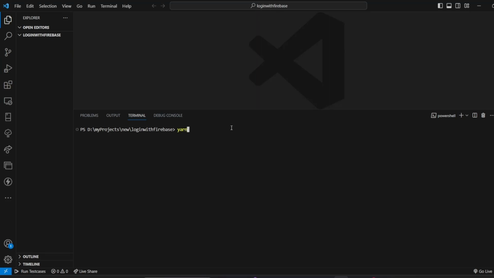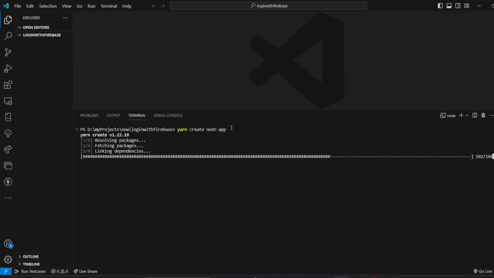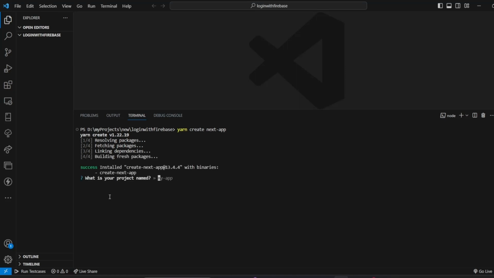of yarn create next app. On enter, you can see it's started installing, and here you can see what is your project name. It will be login Firebase. Make login with Firebase.